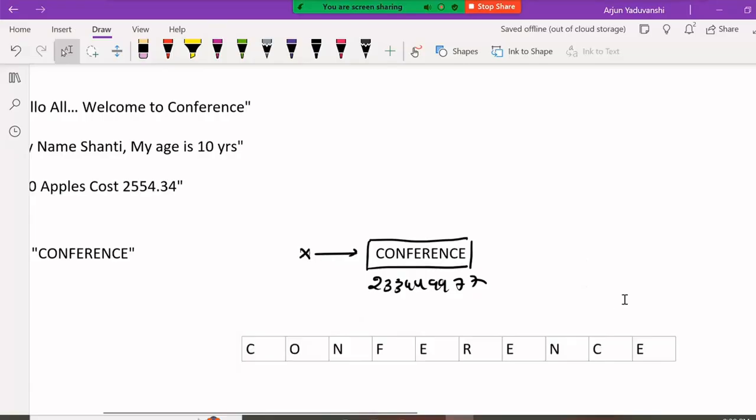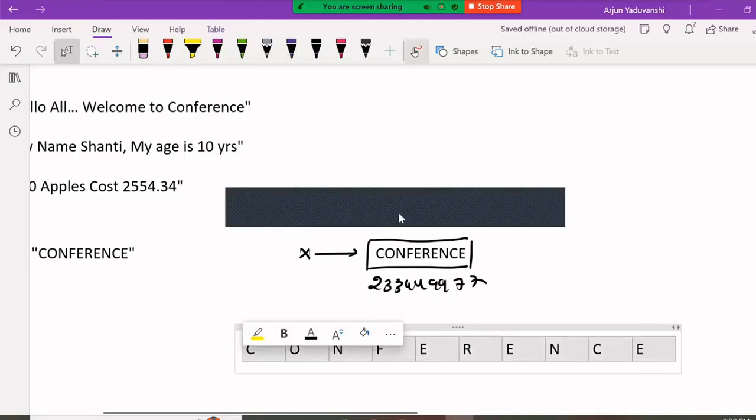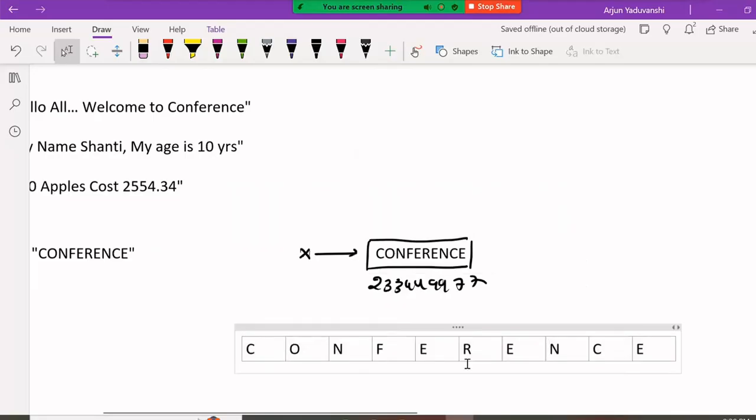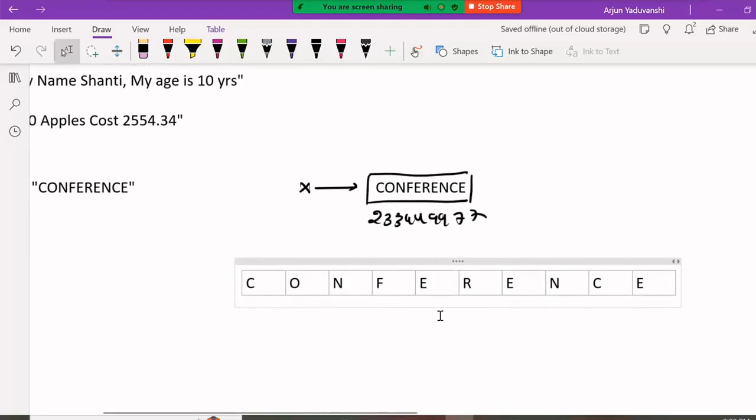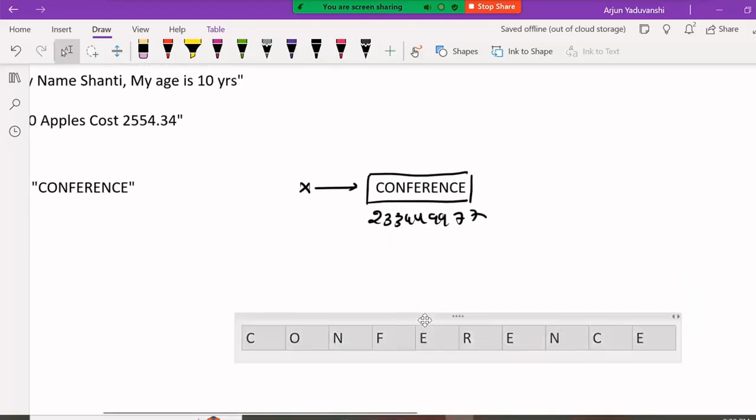Okay, conference. This is what is called a conference. Now, this is the way the conference will be stored in a series of internal memory locations. Series of internal memory locations. Now, series, guys. So this is the conference.